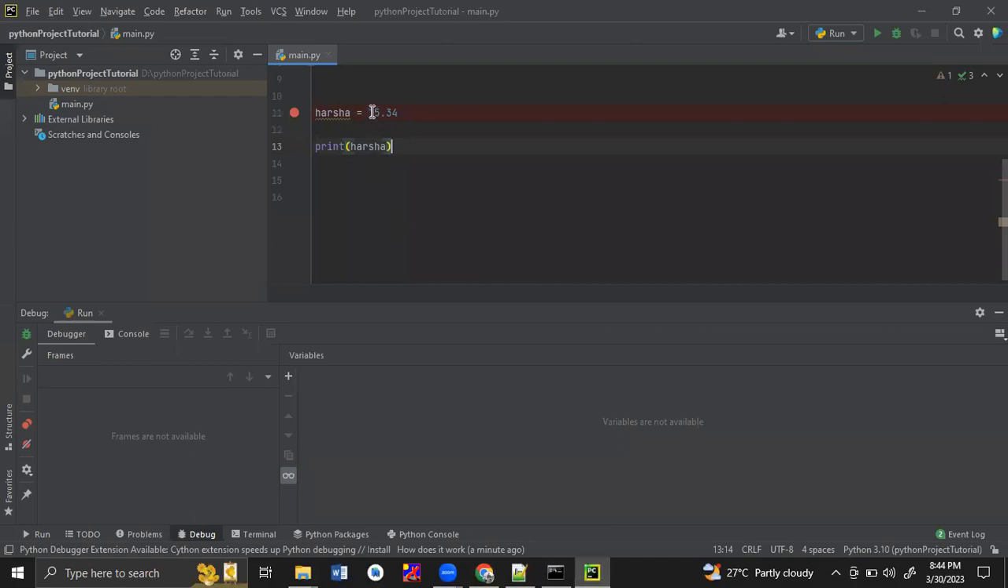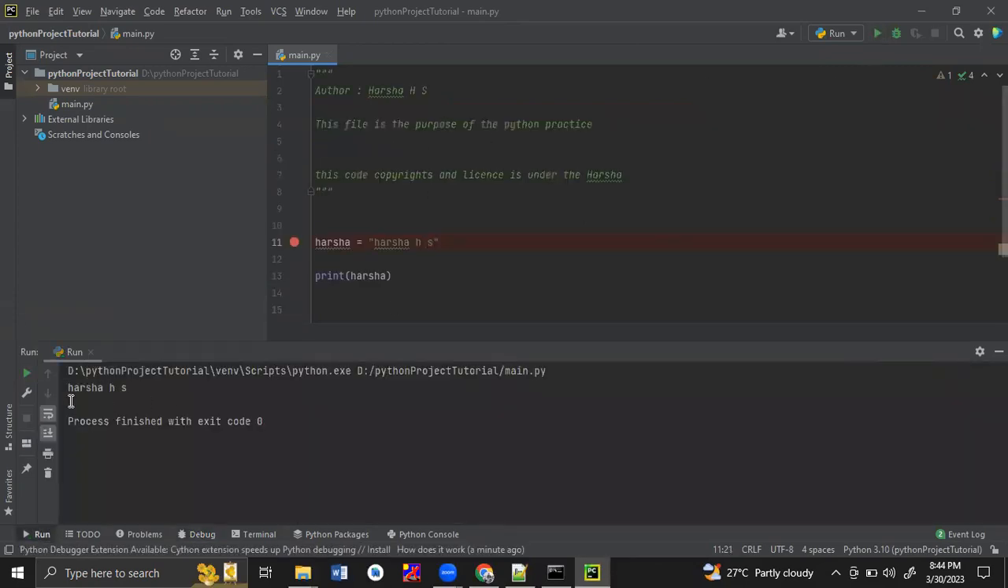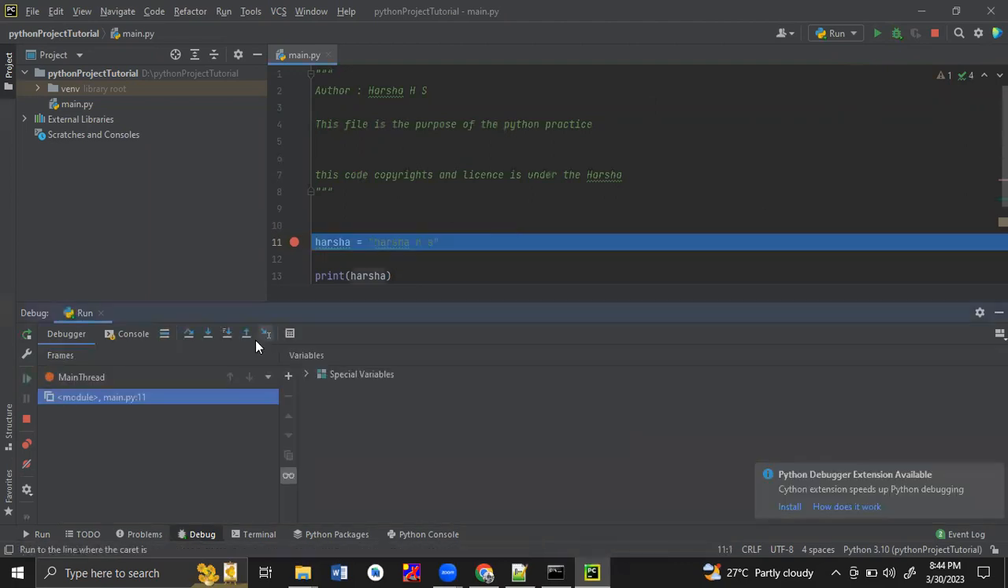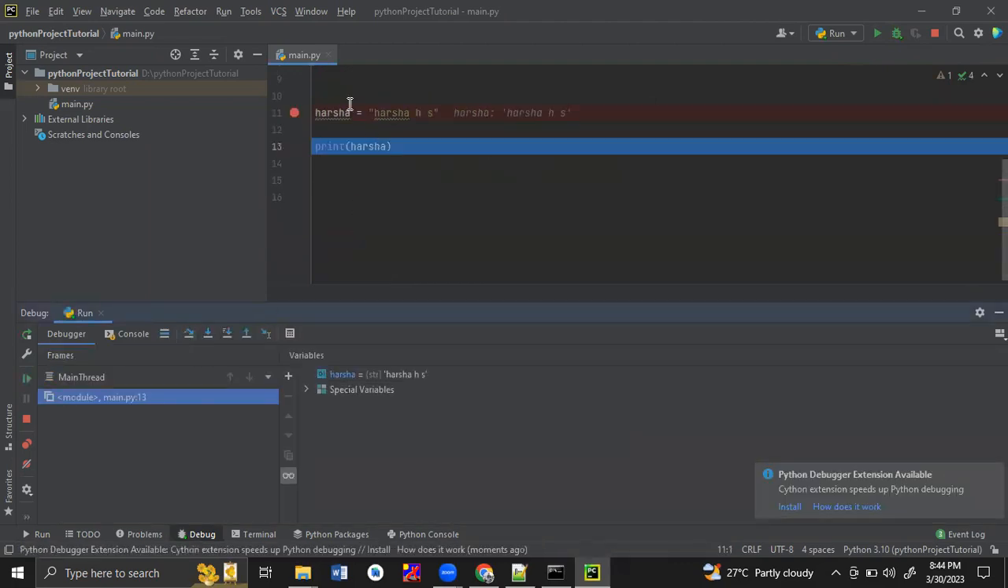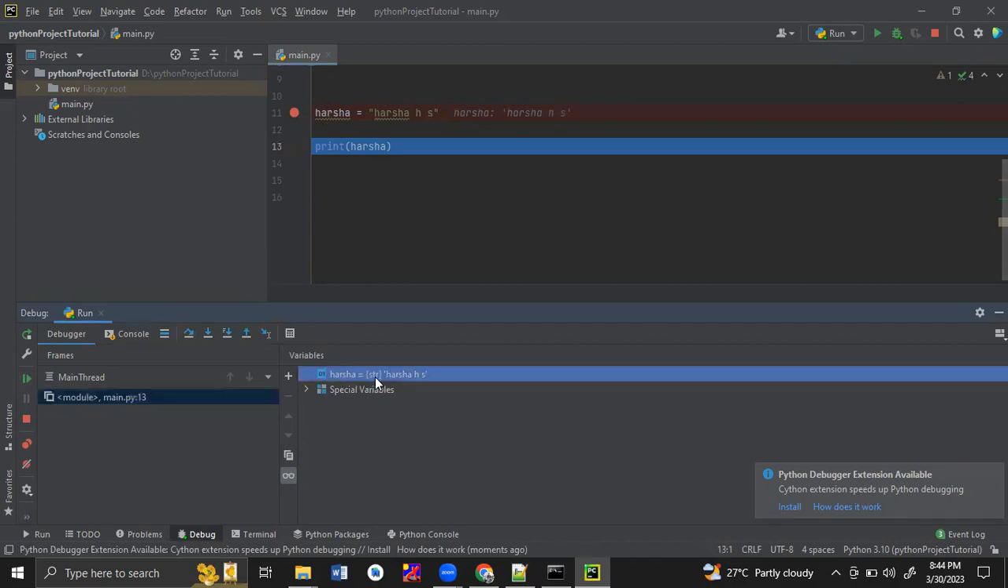So let's check with the string also. When we want to store a string, we should mention it within double quotes. So I just mentioned Harsha HS. Once I execute, it is printing Harsha HS. Let's debug that code. Once we step over, we can see the variable Harsha. The type is string and the value is Harsha HS.